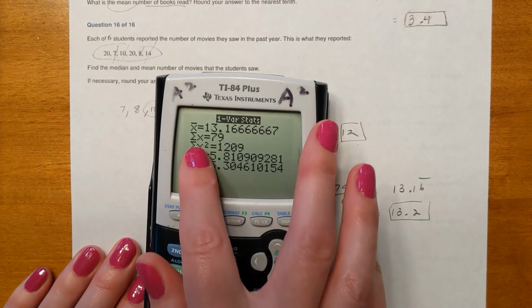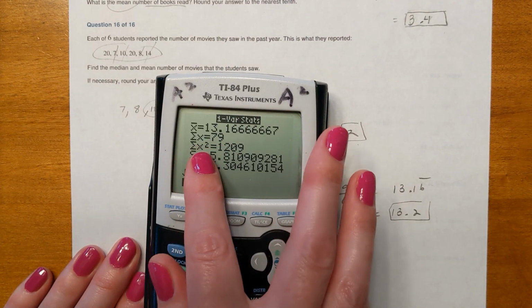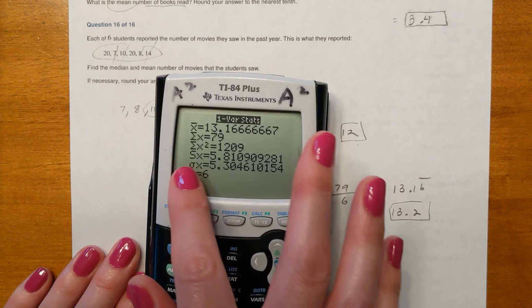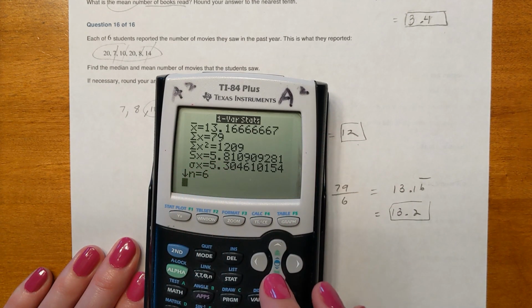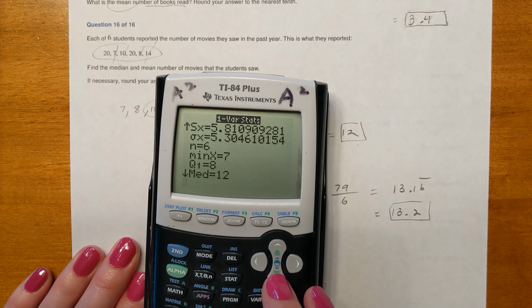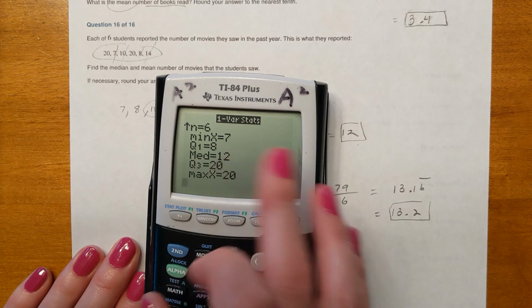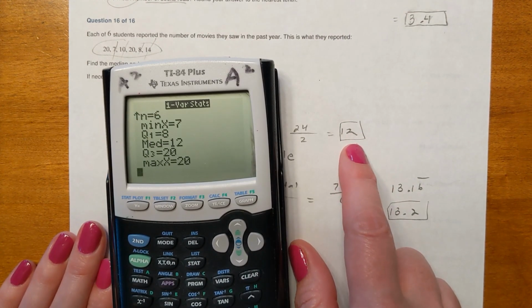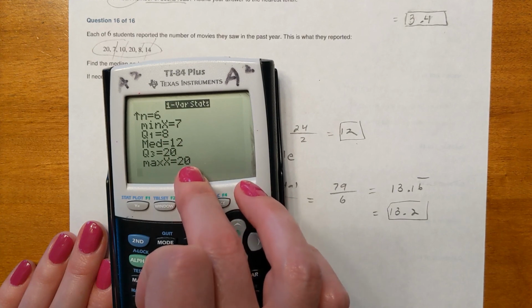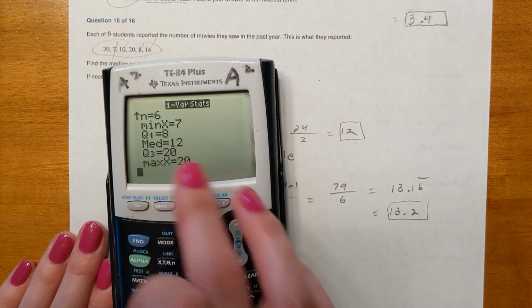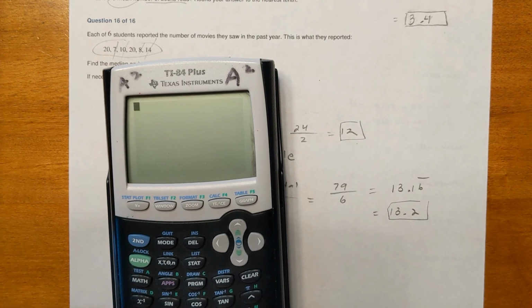And so again, the sum of all the numbers was 79. The sum of all the numbers squared was 1209. The standard deviation, the population deviation, there were 6 numbers in the list. Going down with the down arrow key, the median is 12. So that was the other number we wanted, and that's what we got when we did it by hand. And then that's the minimum number on our list, the maximum number on the list, quartile 1 and quartile 3.